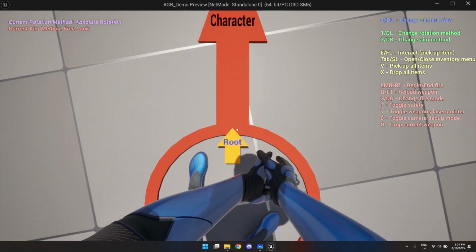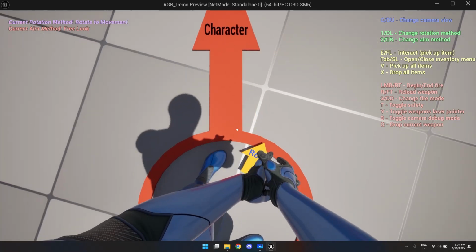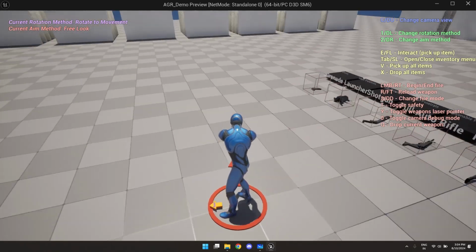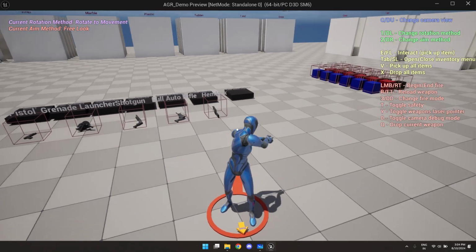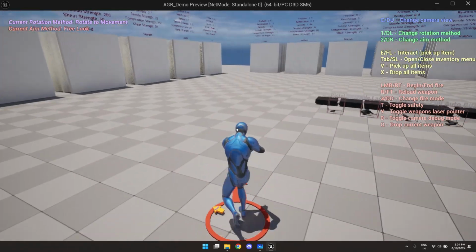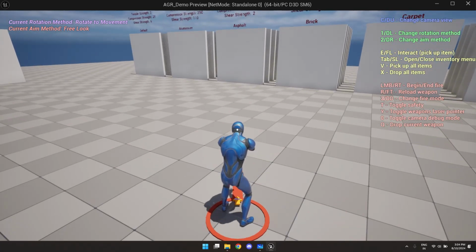We have absolute rotation, which means your root bone, basically your character mesh, will always be in the same rotation as your character itself. Then we have rotate to movement, which basically means that your character can be looking in any direction, but your root bone will only face the direction in which you move. It's currently following it slowly, but it can all be managed through different variables that are available in the animation instance that we will go over later.